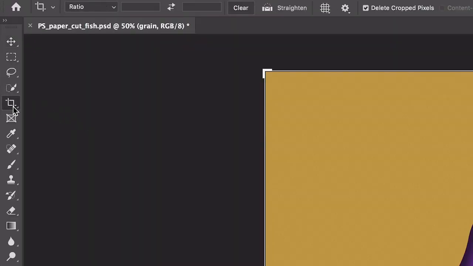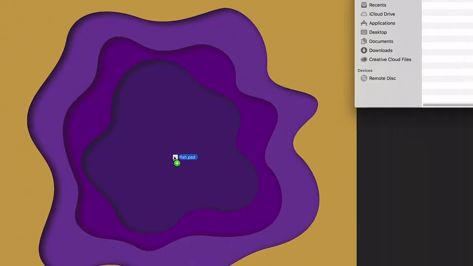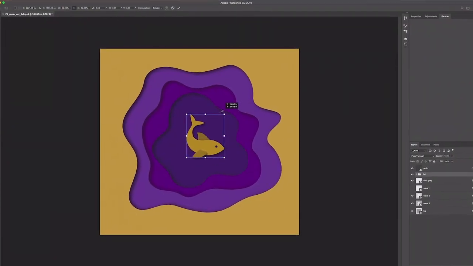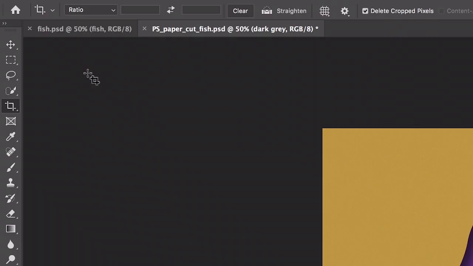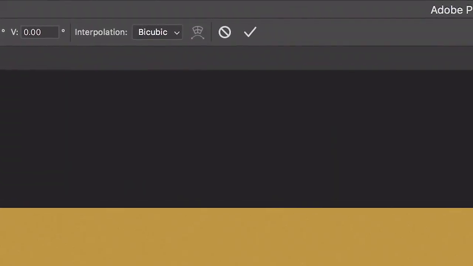And you can work uninterrupted with our new auto commit feature. Your actions like crop, place, transform, and text entry will be automatically committed when you click on a new tool or layer. You don't have to hit return or check the box anymore.